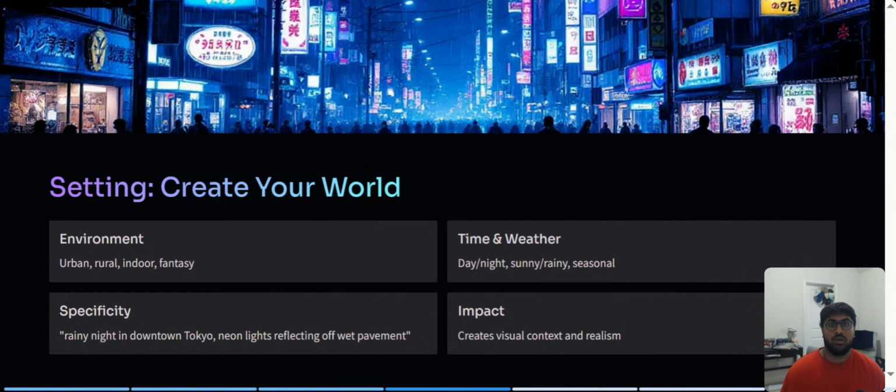Time and weather, so is it daytime, nighttime? What's the weather like? It could be completely sunny and clear, or it's a storm, or you have a specific season. It all comes down to specificity. If you look at this example prompt, a rainy night in downtown Tokyo, neon lights reflecting off of wet pavement. Very detailed. If you close your eyes and think about that prompt, you can start to see that setting in your head as well. The reason why this is so important is the impact that it has on the scene. It creates visual context and realism.